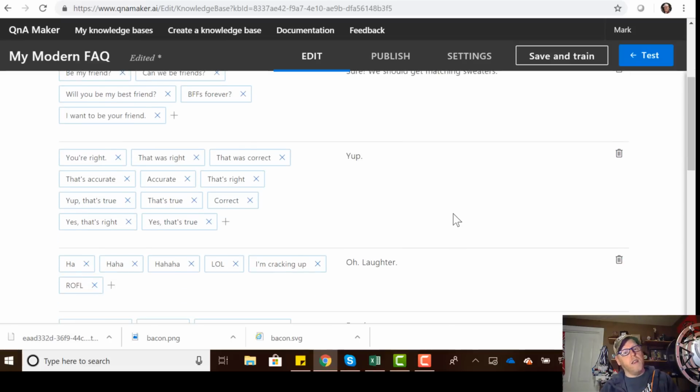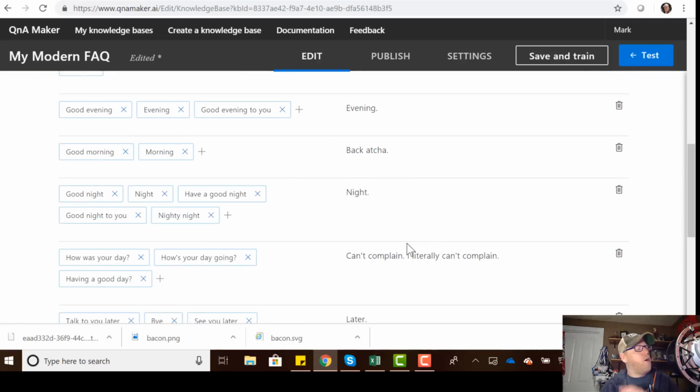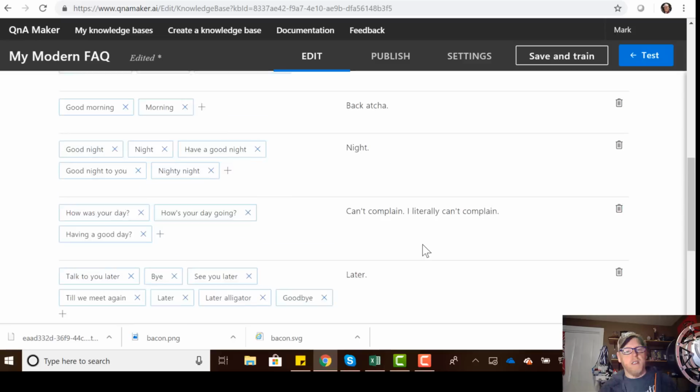And you can add to these. You can train it yourself, for example, to respond with "yup" to "are you good looking?" There's nothing magical about this. This is just questions and answers that your bot will respond with for personality. You don't have to do this step either. If you don't want to give your bot a personality, it won't respond to those kinds of questions.